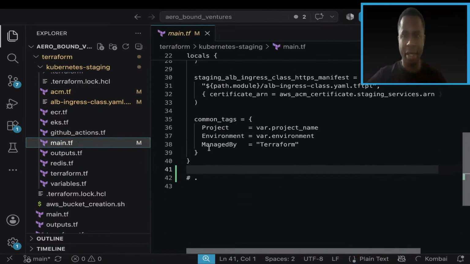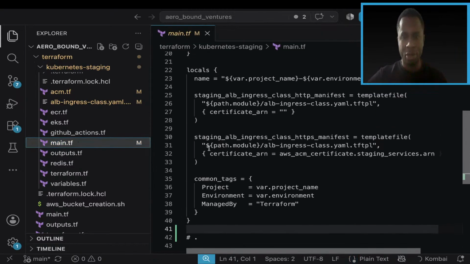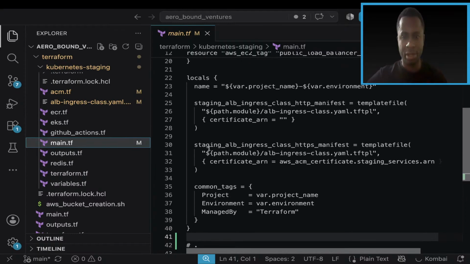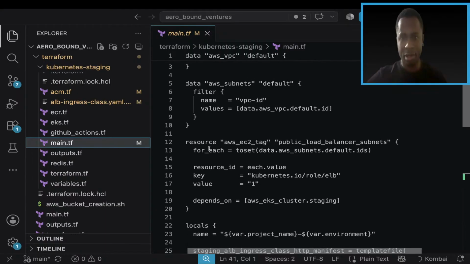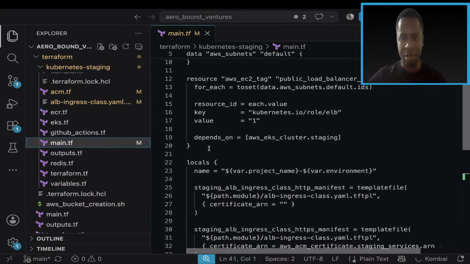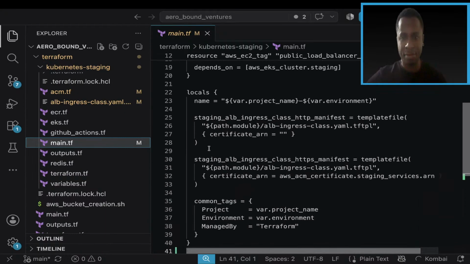Main.tf, what did I add here? In main.tf, let me see. What did I add? Public load balancer, Kubernetes EKS staging.